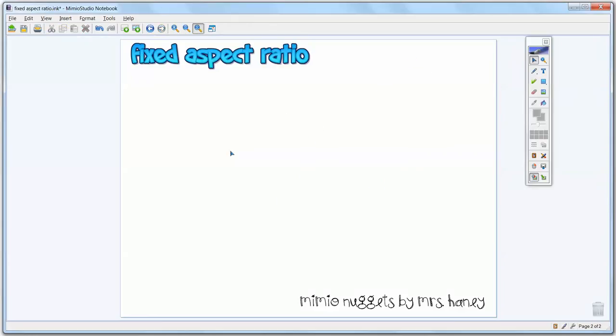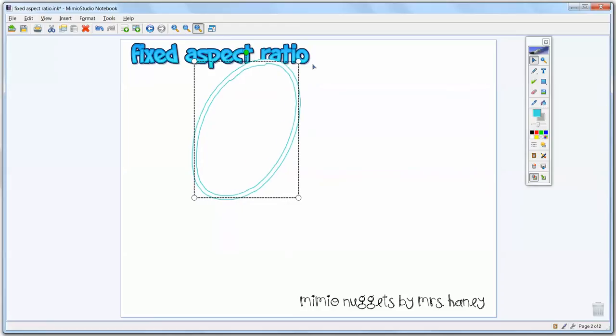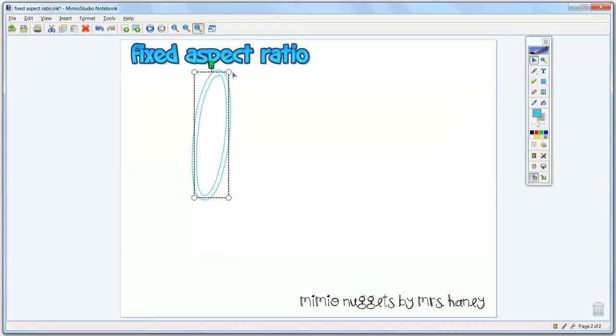Now, when is fixed aspect ratio automatically on an object, and when is it not? Well, if I were to come in here and use my pen tool and draw a circle, or an ellipse, if you will, an oval, that is not going to have fixed aspect ratio. I can make this whatever size I want because I drew that object.